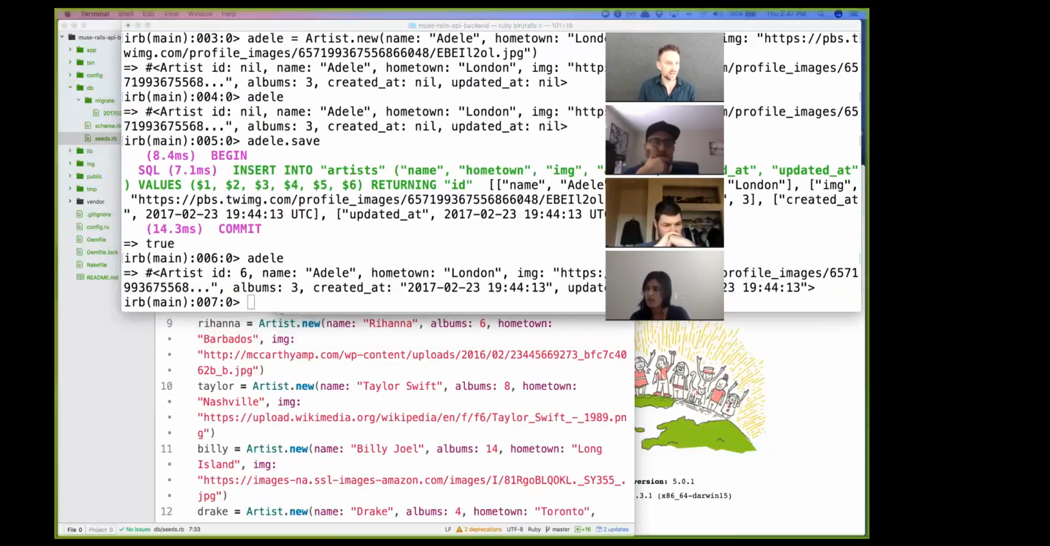So go ahead and take just a minute and create your own artist using new and save. We'll take a minute or two and let you practice with this. It should be pretty similar to Mongoose, but just go ahead and create an artist using new and save, and then we'll move forward. Give me a thumbs up when you do that successfully.